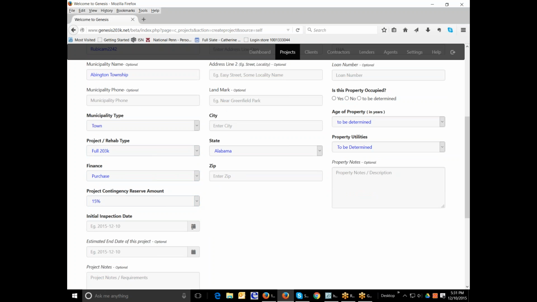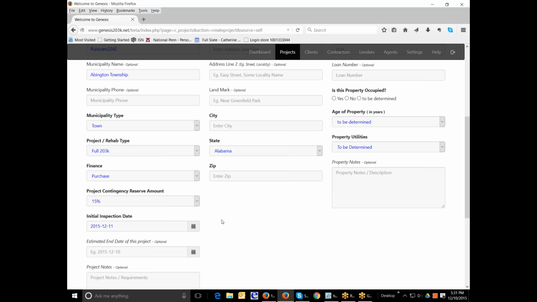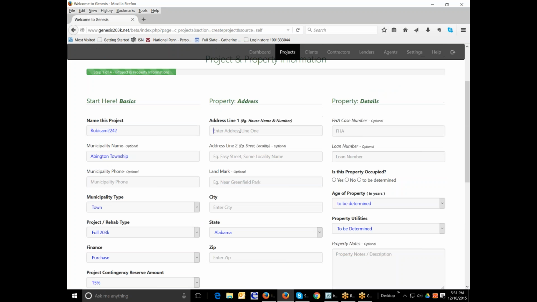And here you can enter your initial inspection date. These dates are important because these dates are going to be used to identify what your timing is for the future checks of the system. We don't have an end date, obviously, because we haven't filled one in. And here you're going to enter the property address and the property details.